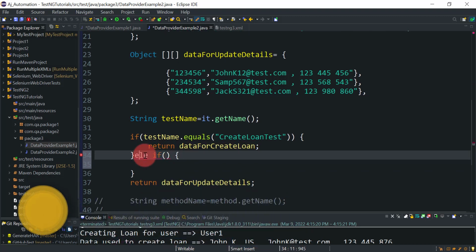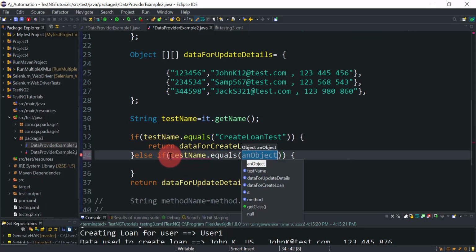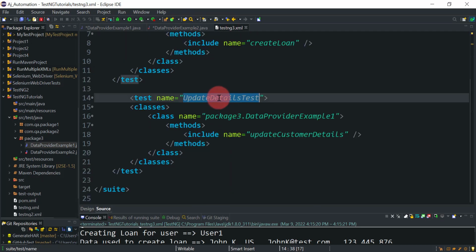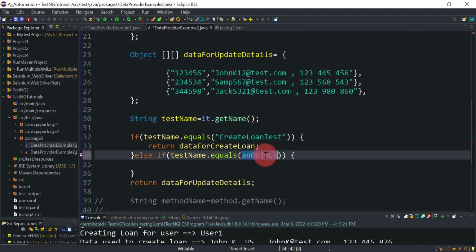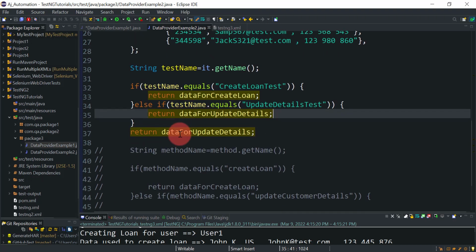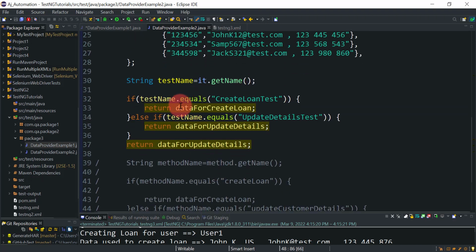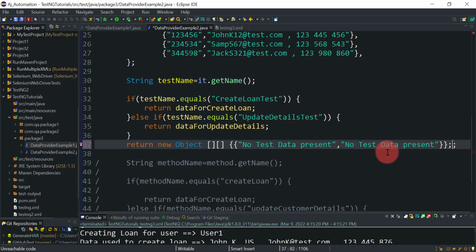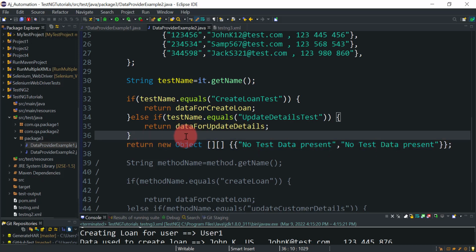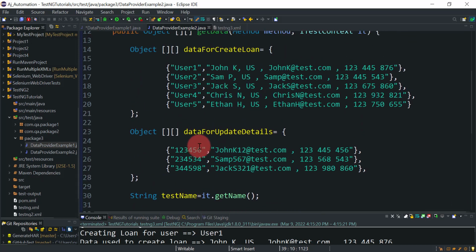Else if the test name equals our second test, update details test. And in case the test name does not match any of the tests available in the TestNG XML, then it should return these values. So this we can put in the else. Okay, so it is very easy to understand.